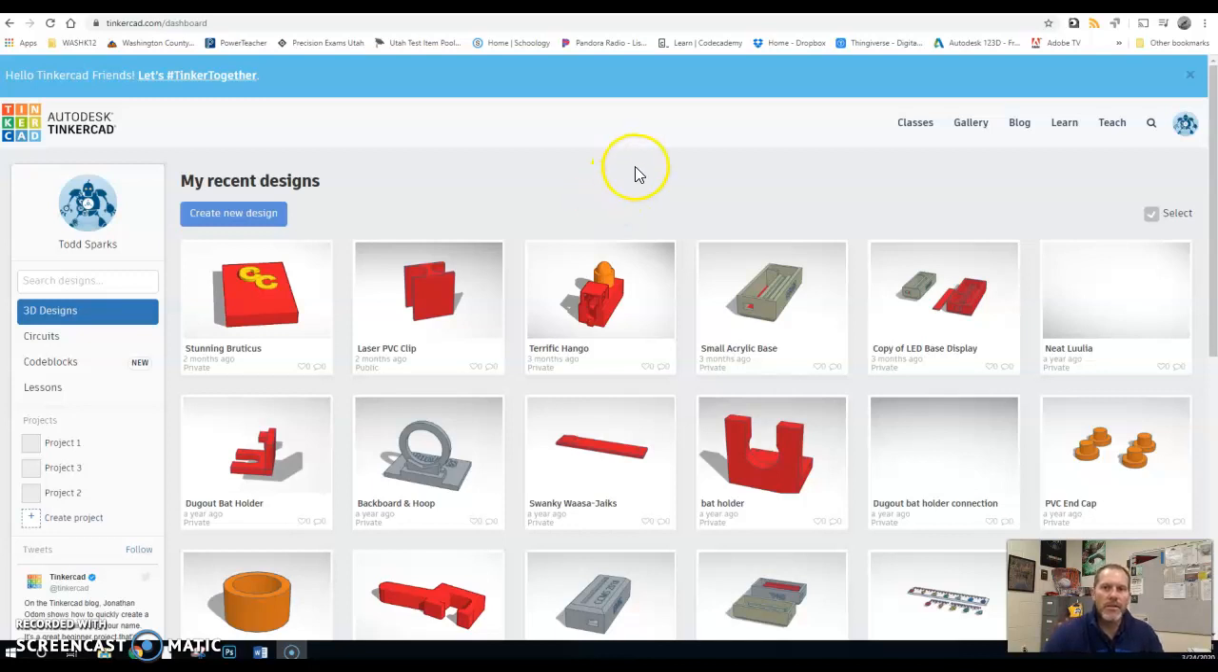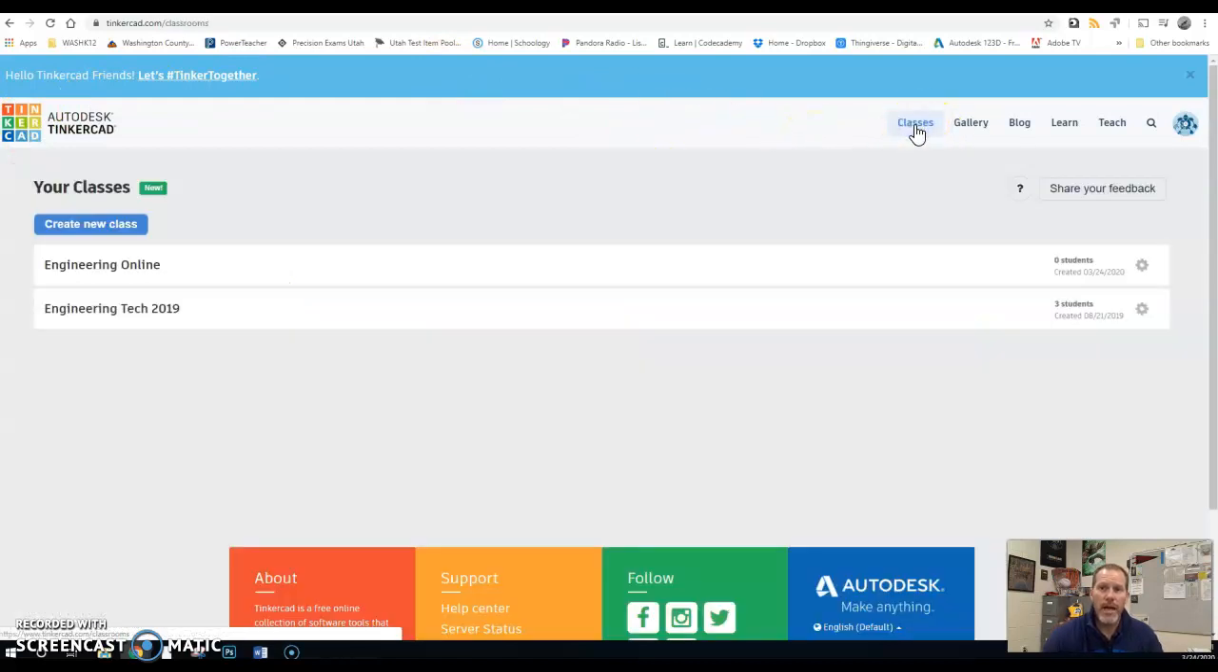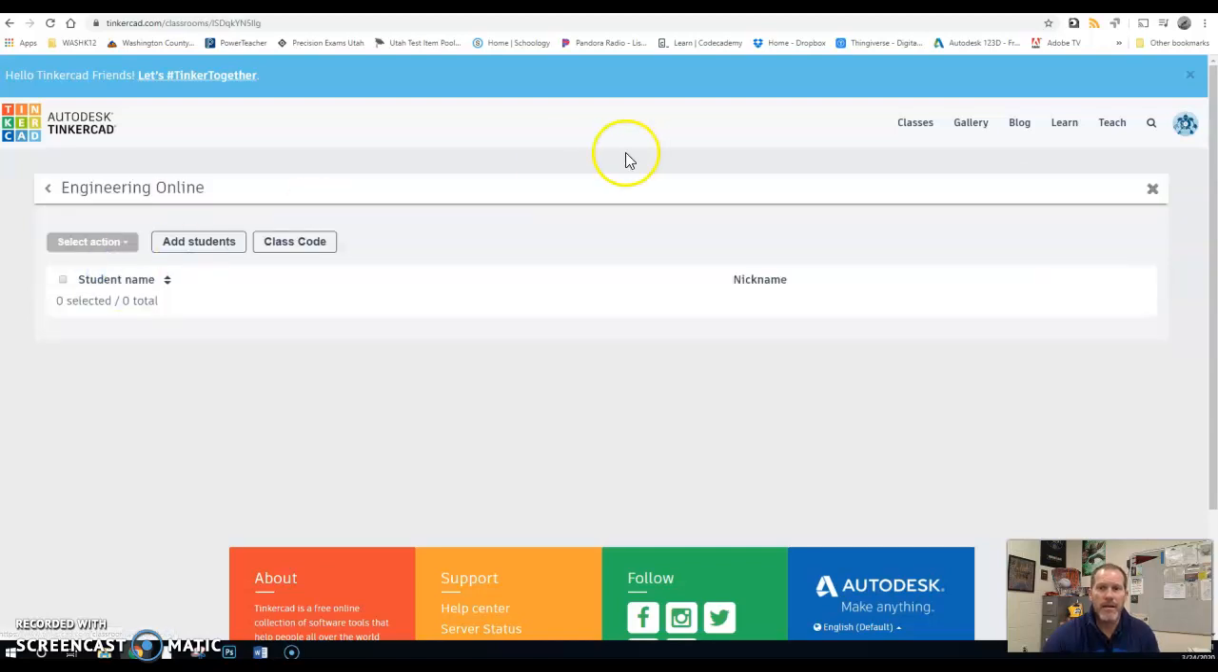And what I need you to do first is log into your school Gmail account and then log into your Tinkercad account. It should bring up this page here. If not, select the Autodesk Tinkercad icon on the left side there. From here, we're going to sign you into a class. So go to Classes and you're going to go to the Engineering Online class, right?